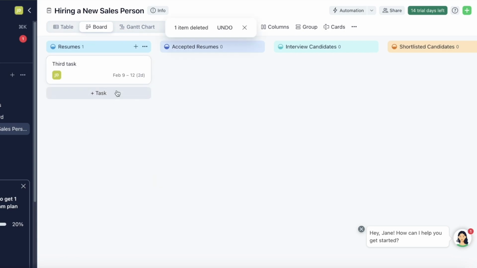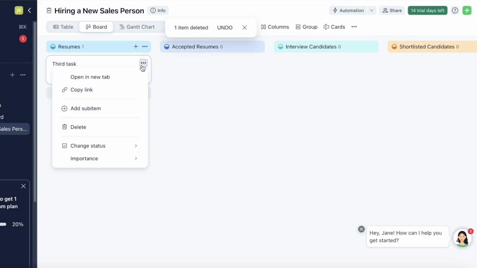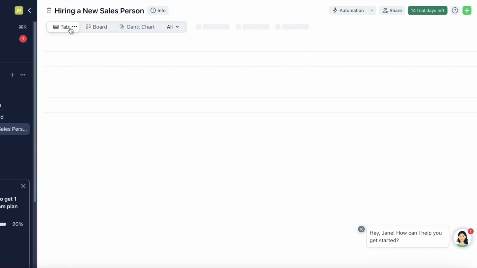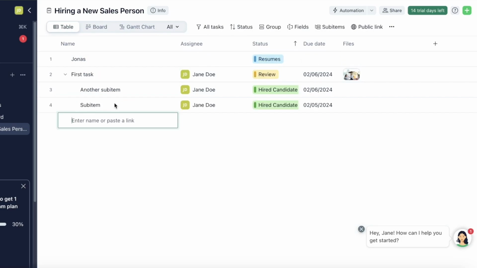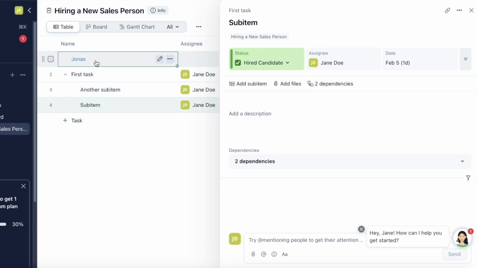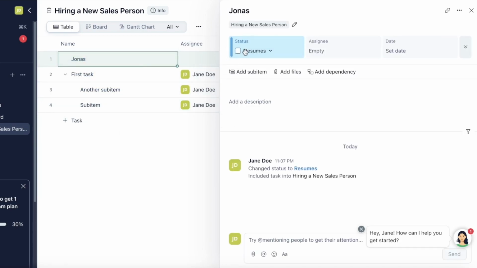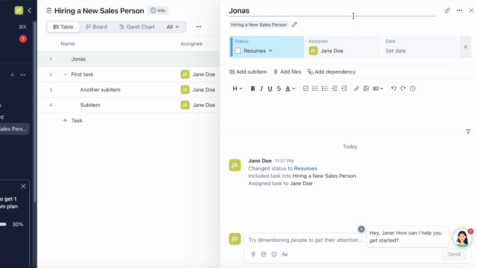Now, in Wrike, you can build tasks and subtasks as well. And you can go into the table view for this. It's really easy. You can just click on task over here, and I'll just add a name. And then I'll go into this particular task. Now, I'm going to enter the status of resumes, and then I can assign it to a particular person. This might be the interviewer or the person that is meant to hire the new salesperson.